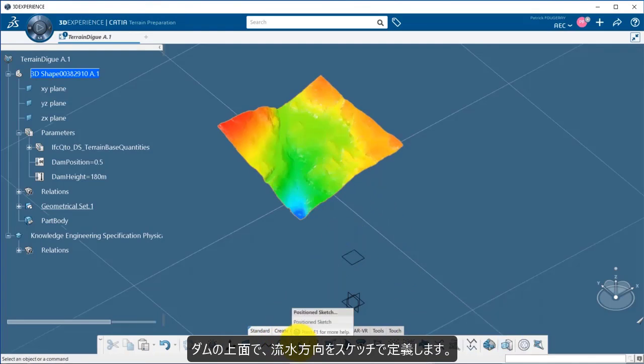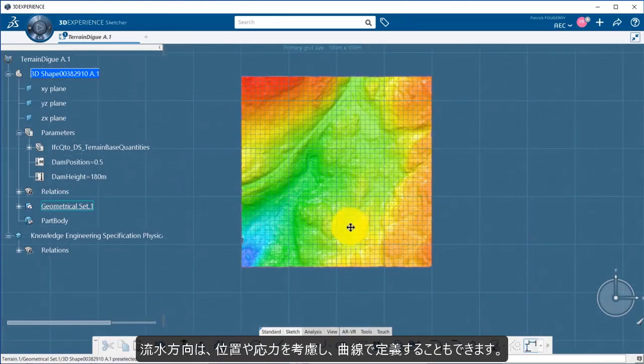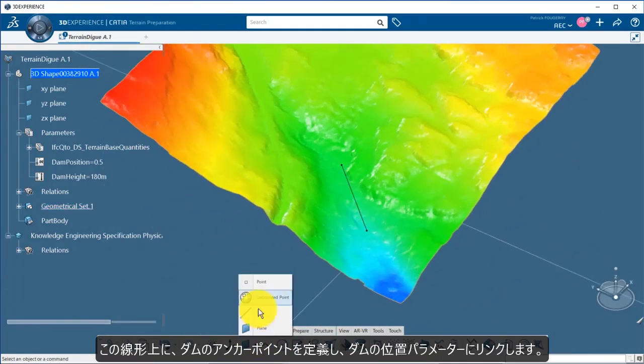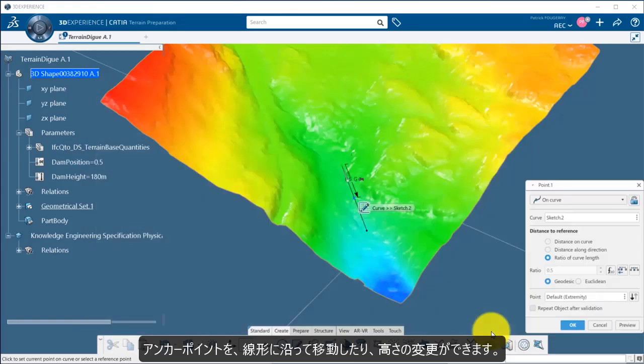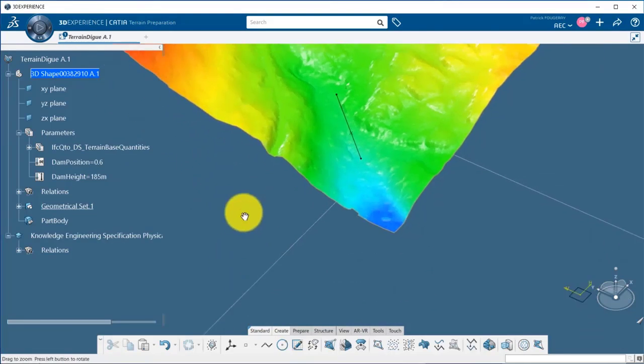On the top of dam plane, we define in a sketch the flow axis. Here a line, but it could also be a curve, defining all the different positions allowed for the dam. On this line, I define the anchor point for the dam and link its position to the dam position parameter. This way, I can now move the point with the parameters, either along the curve, either change its elevation.